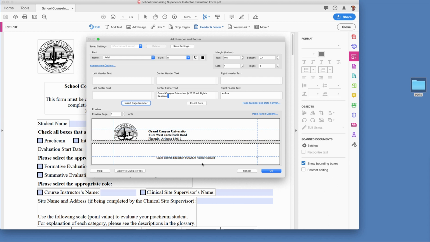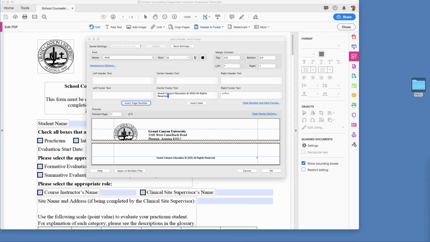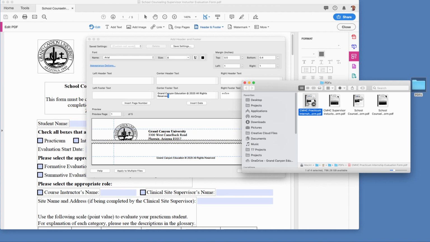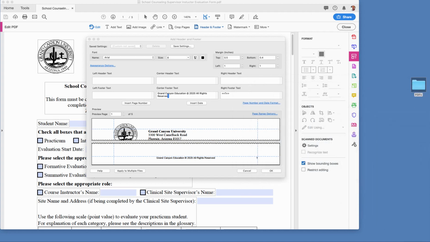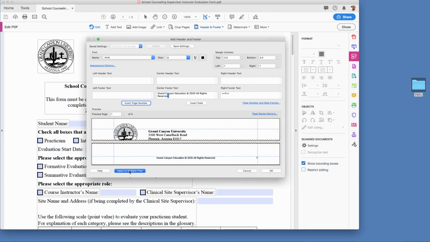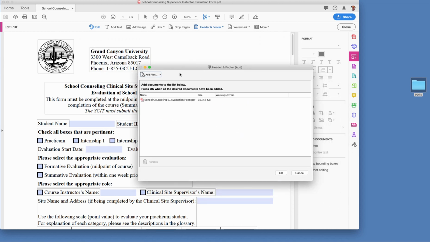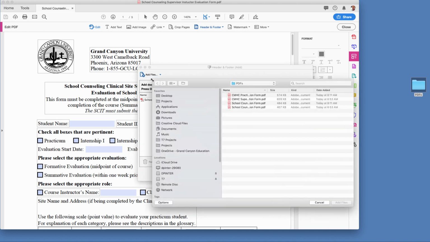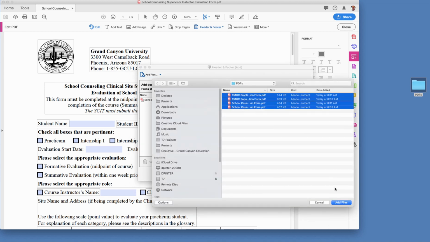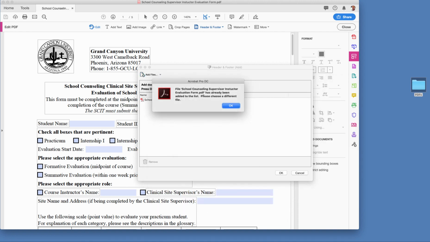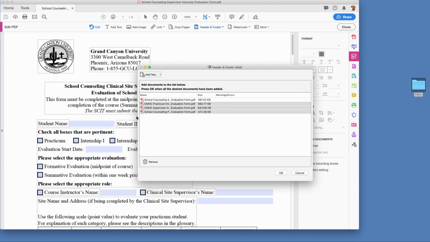So then what we're going to do at this point is we're going to apply this to multiple documents. Since we have 4 documents in total, we want to actually apply that. So we're going to come over here and click Apply to Multiple Documents. Here's the first one that we're actually working with. And I'm going to come over here and add files. I'm going to basically add all these files in here. And it's going to come up and say, this one has already been added to the list, and hit OK. So here's all the 4 files that we're going to be using. So now I'm going to hit OK.